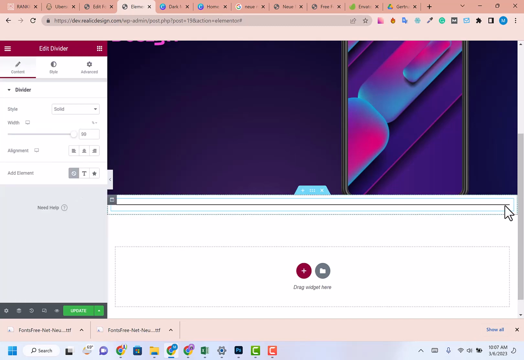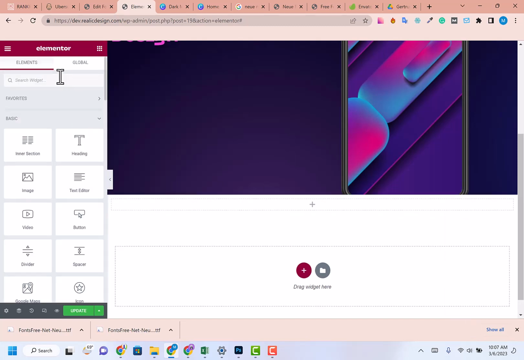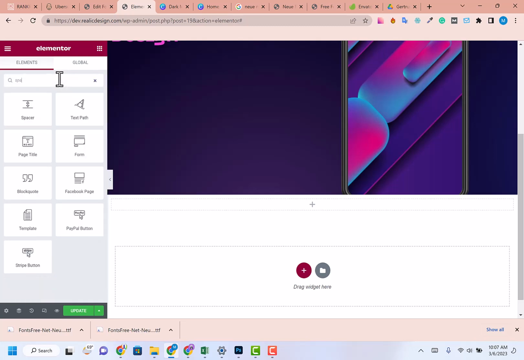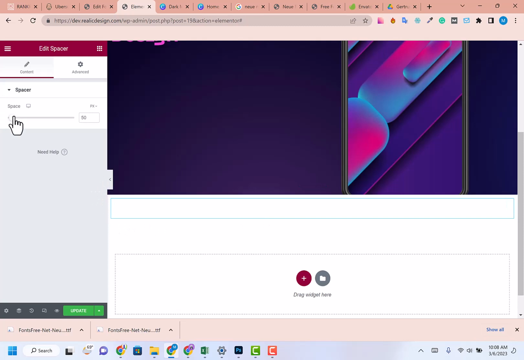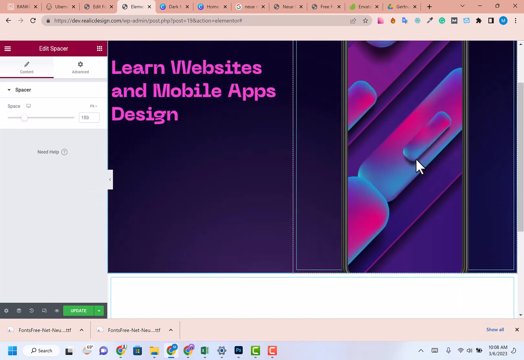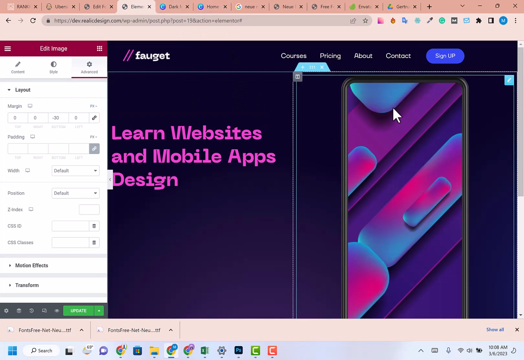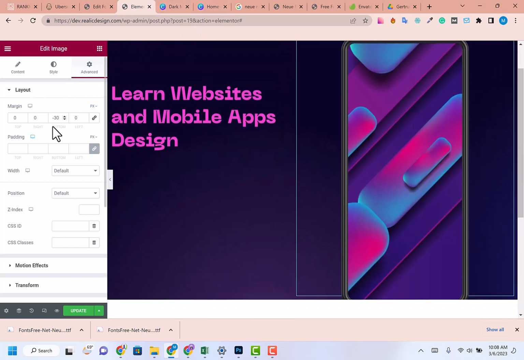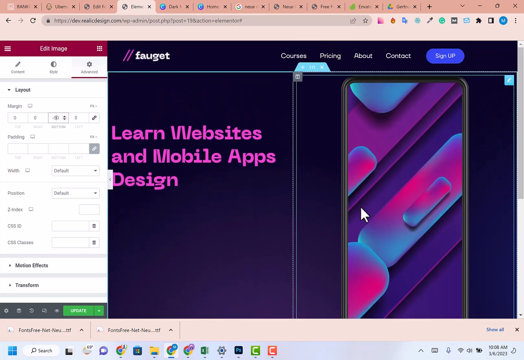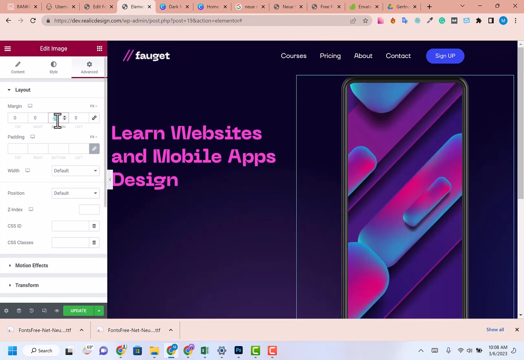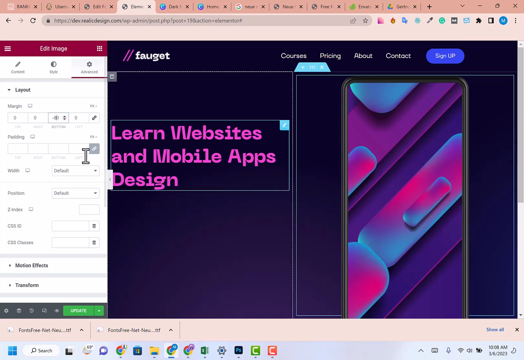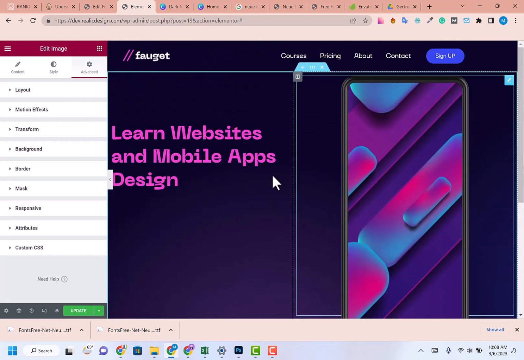Sorry, this is a separator. I would like to add a spacer. So here is a spacer and here is a spacer, and I would like to add to this spacer a bit more. And you can see this is very high in the image, so I would like to add more, 50 for example. Now you can see 50 or 100 or 70, we can do that, but it depends. Now you can see this is now there.